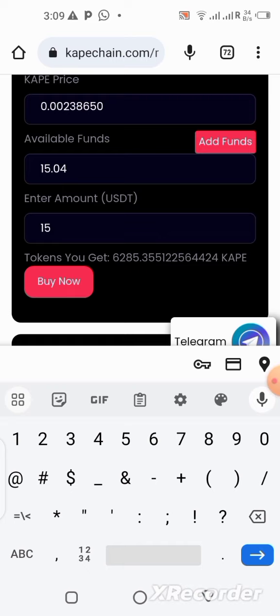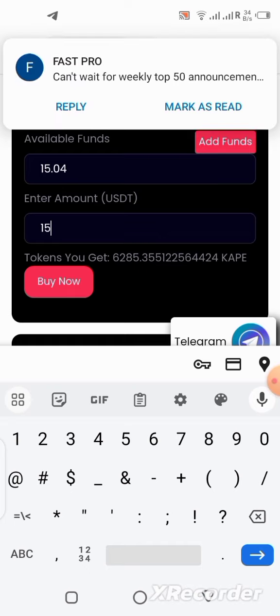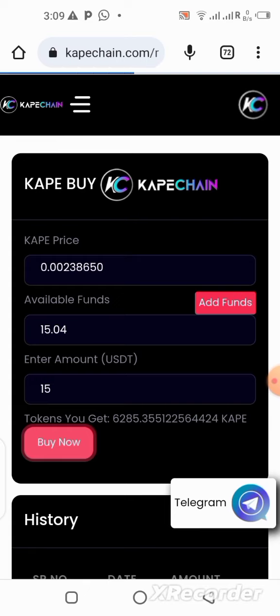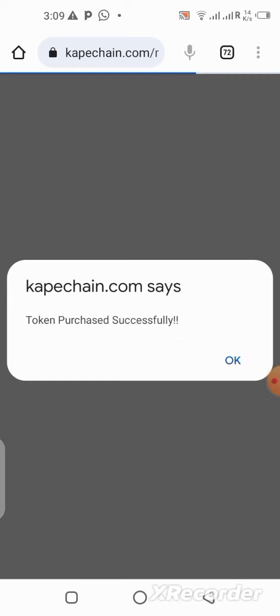Okay, so I'll be getting 6,285 of the Kape token. So that is what I'm going to be getting. So why not just click on buy? I'll click on buy to see if I'm going to be getting the token. All right, token purchased successfully.